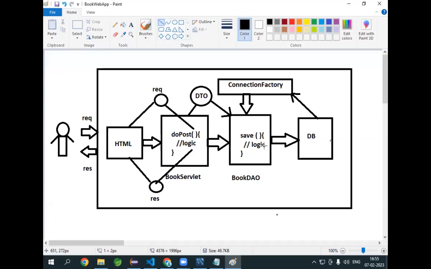Come on. DAO is used to communicate with the database. DAO stands for data access object. What is the purpose of DTO? DTO is used to transfer the data from one class method to another class method. DTO stands for data transfer object. Now, can I add a DTO class in my project?